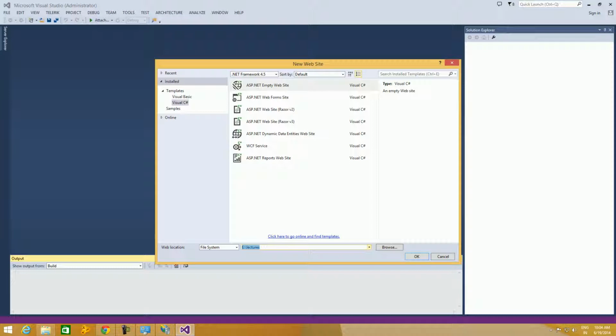Previously, when we created HTTP websites, that is when we selected HTTP here, website files were stored in C drive, inetpub, wwwroot folder. But when you select File System as web location, the folder location is your choice. You can specify whichever folder you want to store the files. Now just click OK.